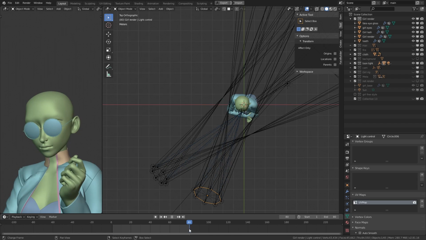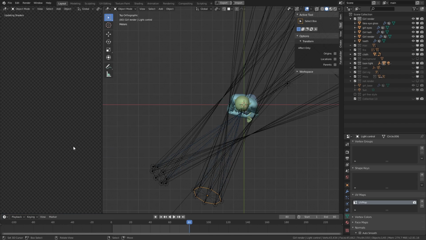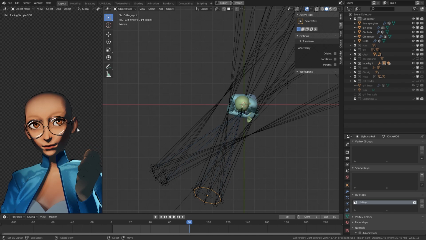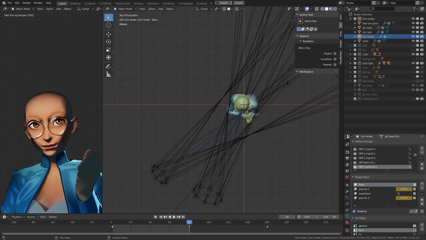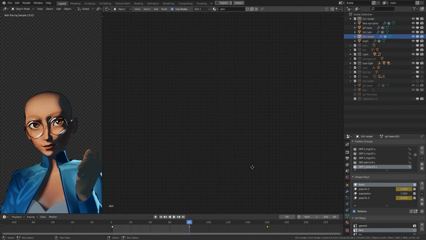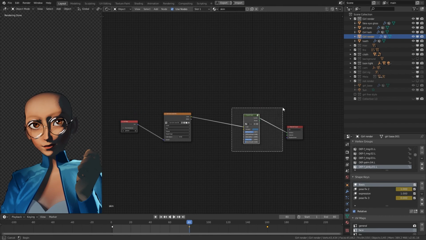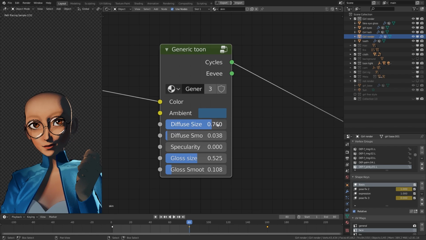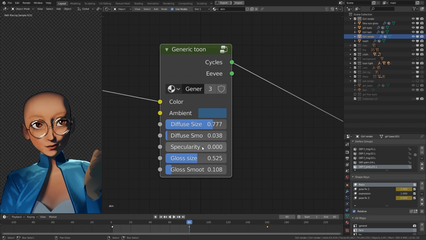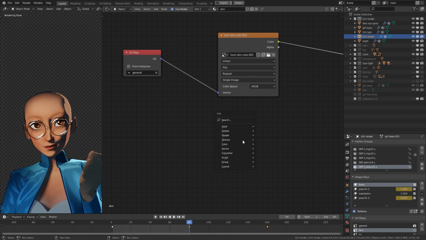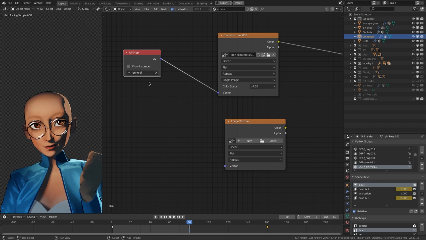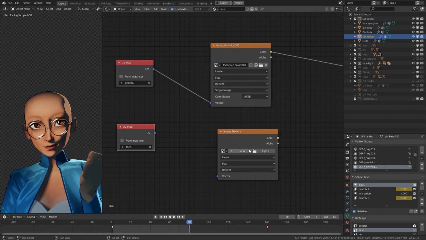And let's go to the pose mode and turn back on the expression. And I think we should increase the size a bit. There we go. And maybe increase the specularity a little back on. Now create another image texture, okay? And this time we will use the face UV.